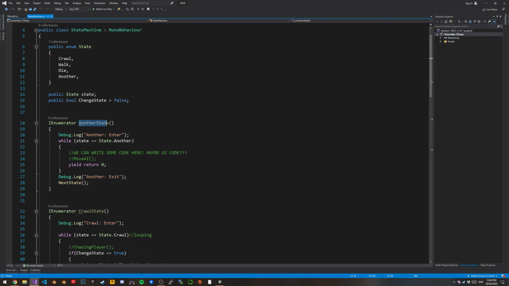The function another state. We're using coroutines. That's why there's an IEnumerator here. We log every time we enter or exit the state, right? Enter the state. While we're still in this state here, state another, while we're still in this state, we write some code. Right here, we can write some code here, maybe AI code.